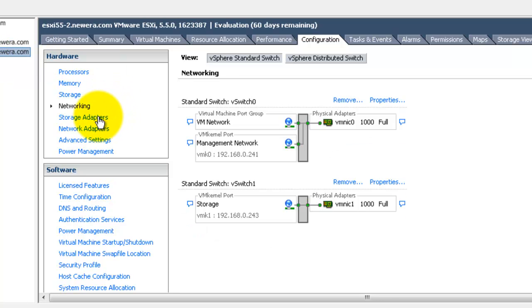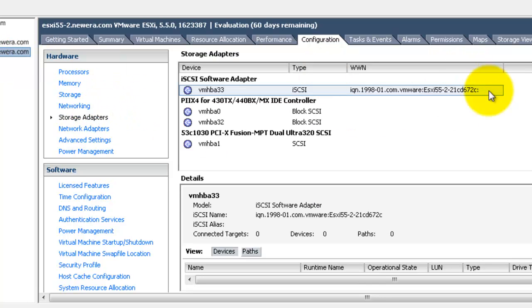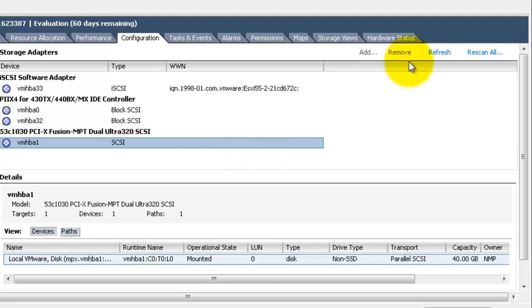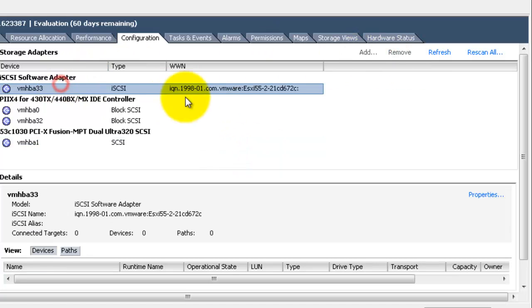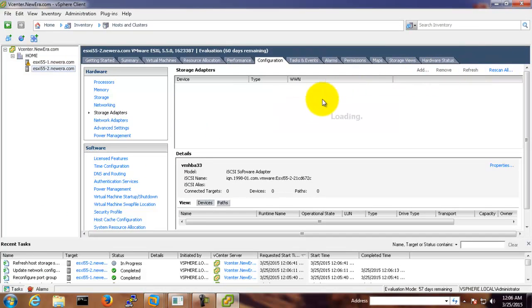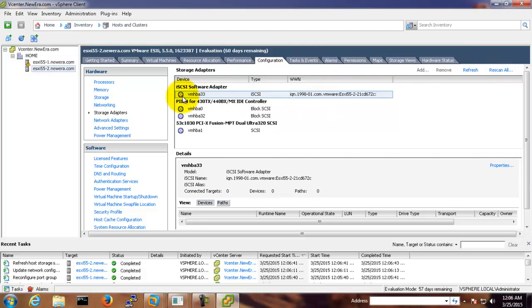Now the second thing you need to do is add a storage adapter. I have already added it here. Suppose you need to click add here, because on your ESXi host you won't be able to see this iSCSI adapter. Once you click on add, you will see the iSCSI adapter here. So you need to configure this. How to configure this? Just click on it, go to properties.